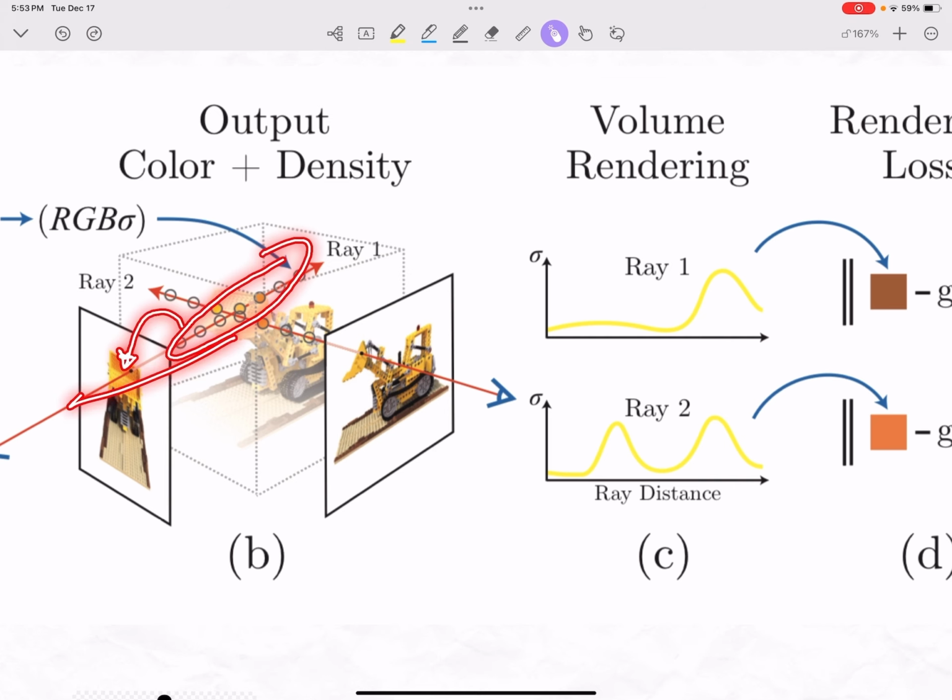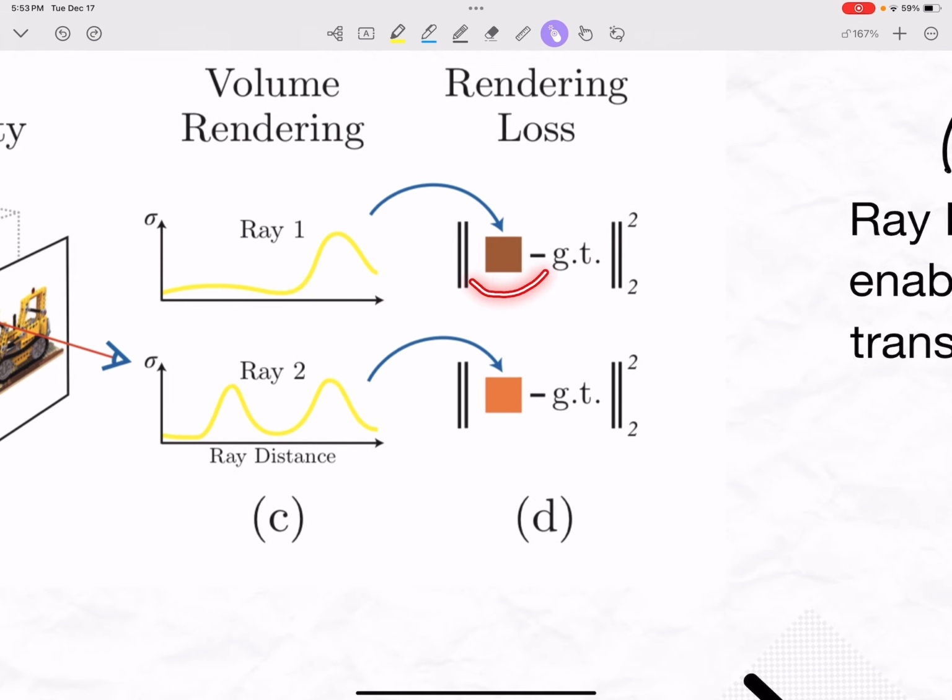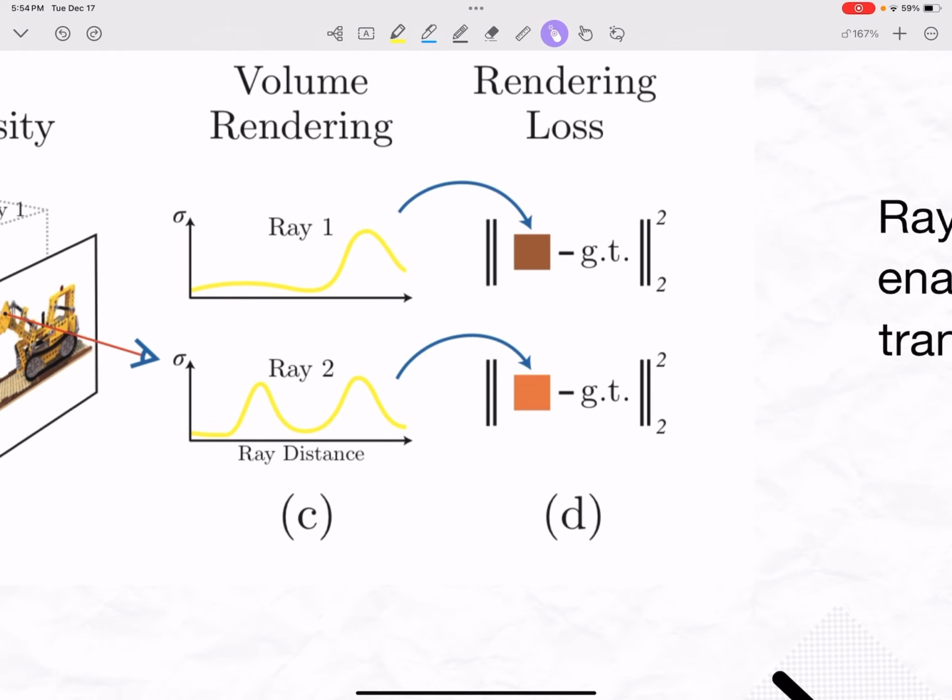I'm going to do that for all of the rays that I shot through the image, so for all of the pixels. Once I do that, I'm going to be able to render a new image. Okay, and based on the image that I've rendered, which is this one, I do have my ground truth, and I just take the L2 loss. And that's going to give me a loss that I'm going to back propagate through the whole network, which is differentiable. And my model is going to be optimized in this way. So let's go over those components.